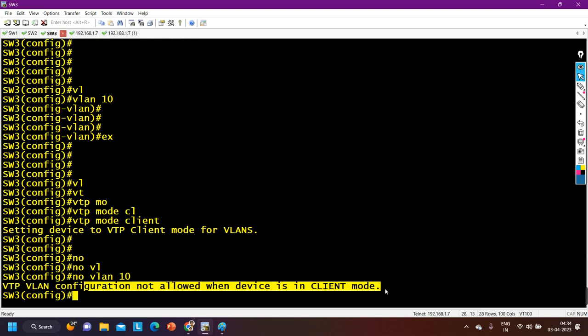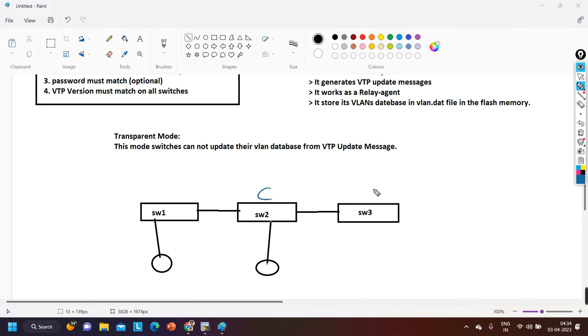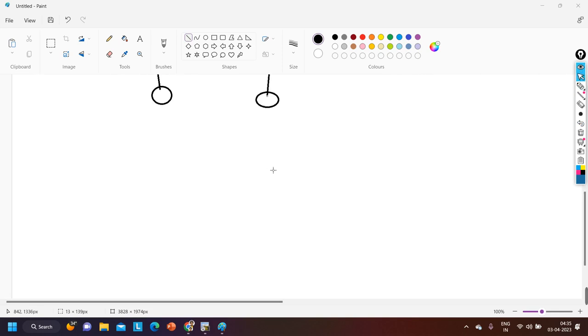So this is why we come up with client mode. And guys, the last one is transparent mode. So see, what is the problem? A problem still remains here. Now I have configured this switch as client mode, this switch as client mode, and this is my server mode. Yes, suppose now I have changed something in the diagram. Let me design another diagram here.